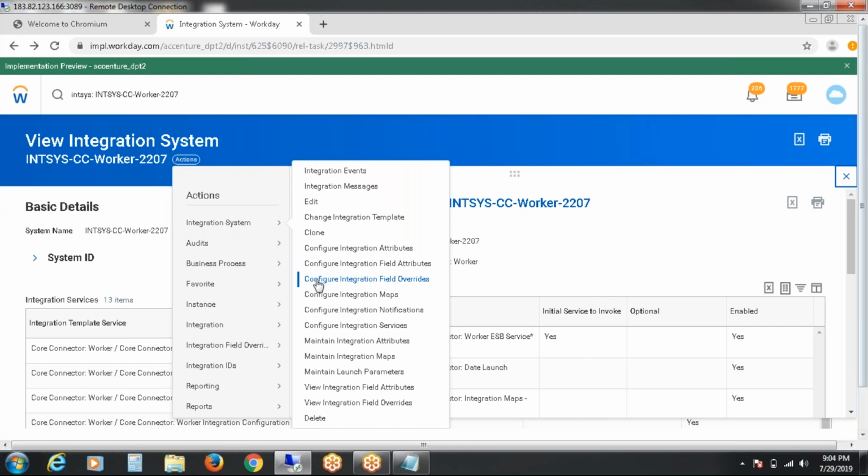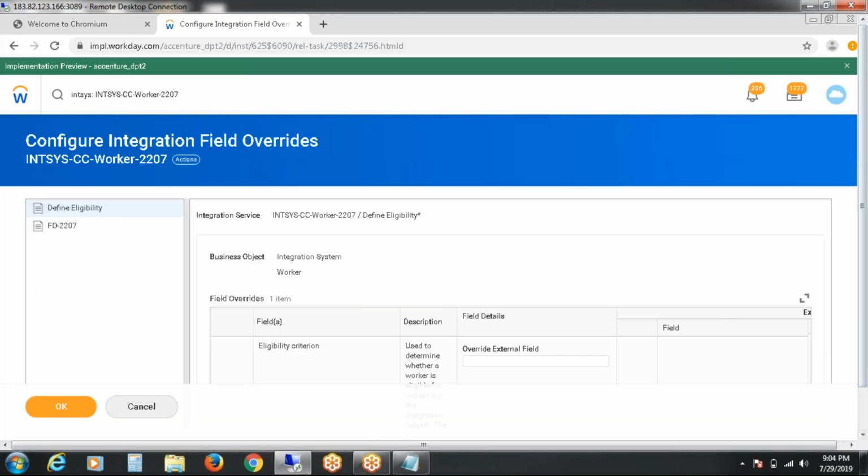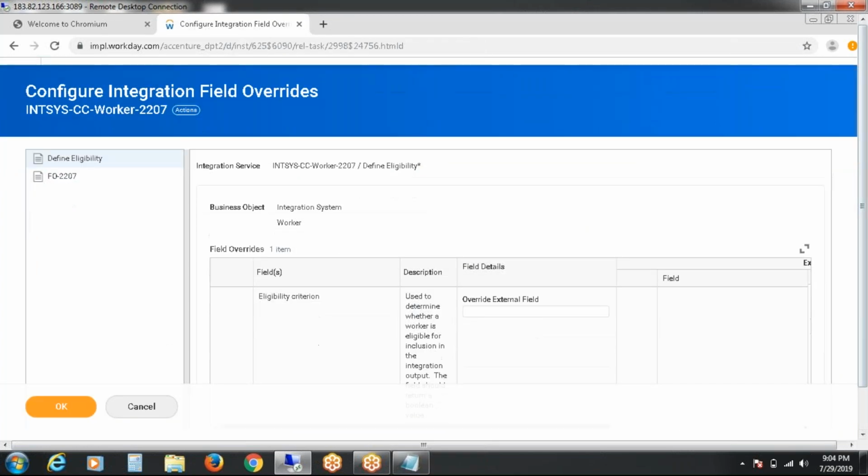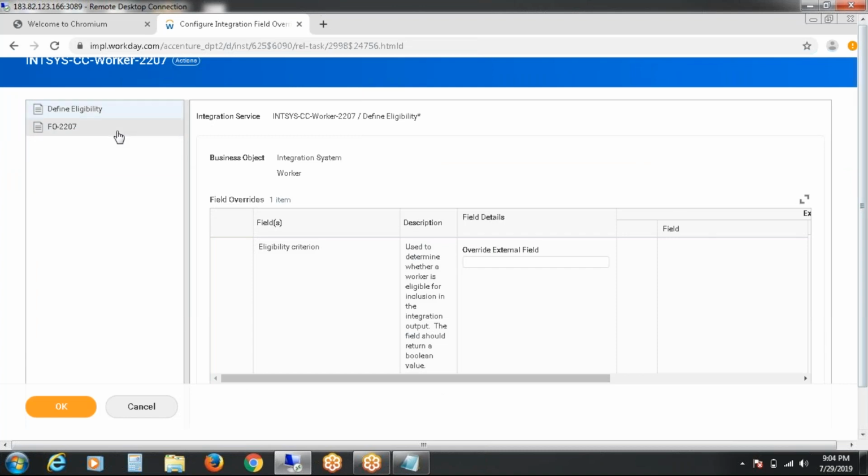First you need to create the integration system, then you have to enable the integration services. After that, the third step has three phases: configuring the field attributes, configuring field overrides, and configuring the maps. I mean these three are included in the process of creating the report, right? So configure integration field override. Here there are two phases. One is defining the eligibility criteria, and the other one is overriding the fields. So eligibility criteria, and after that you will have the field overrides.